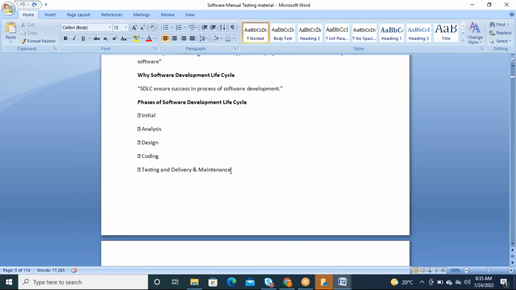Yeah. So these are the phases of the software development life cycle. The first phase is the initial phase. In this phase, business analysts will go and sit with the client. They will gather the requirements from the client. It's not a one-day job.